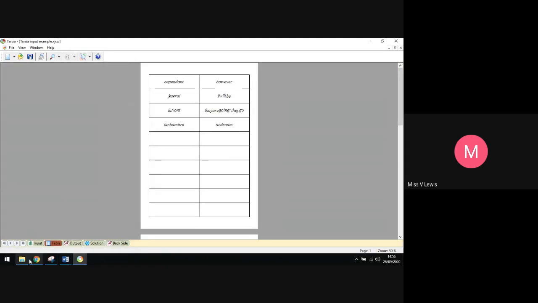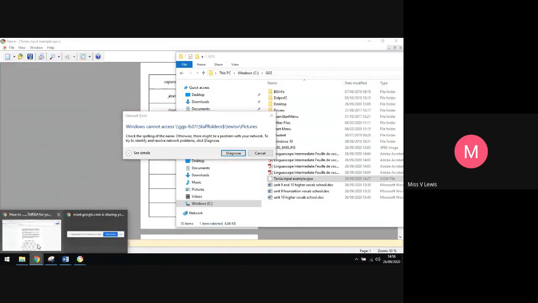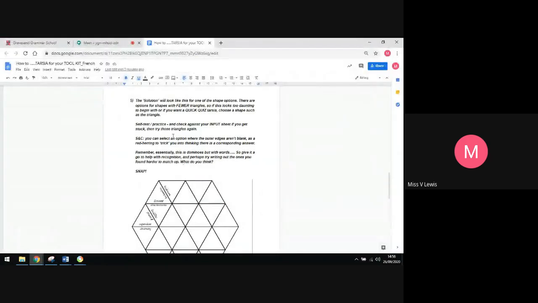Okay, and then you essentially will test yourself. Stretch and challenge: you can select an option on Tarsia whereby the outer edges aren't blank. So you may have noticed all the outer edges are blank. That's a clue. So you may want to try that to begin with, and then go on to the one where you select the option where the outer edges aren't blank.